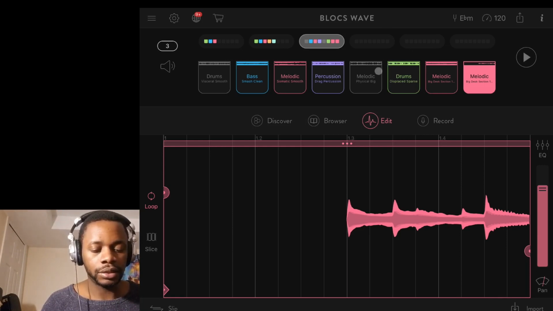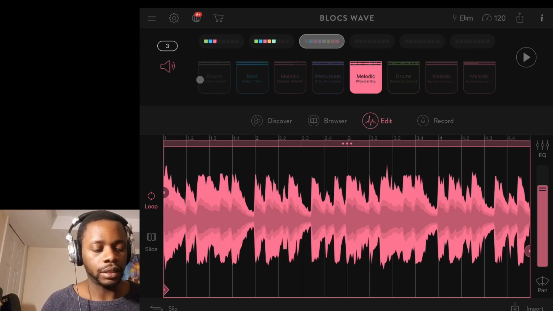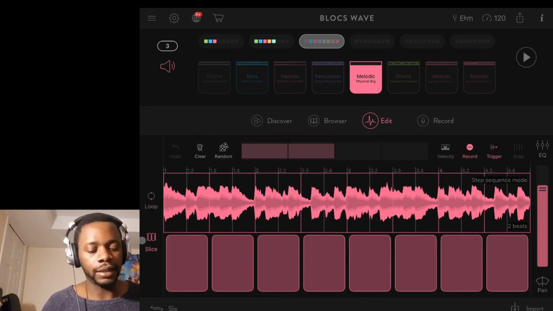Okay, so let's try this. I want to do some sort of scratching. Let's hear this. There's a lot of stuff going on here. I'm going to slice it. With slice mode, this allows you to be able to make triggered samples. Make sure the record and trigger is turned on.